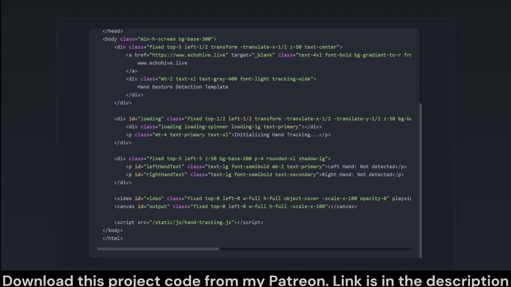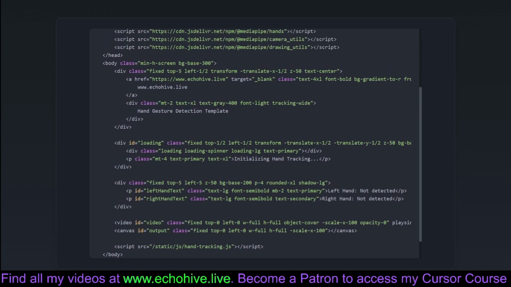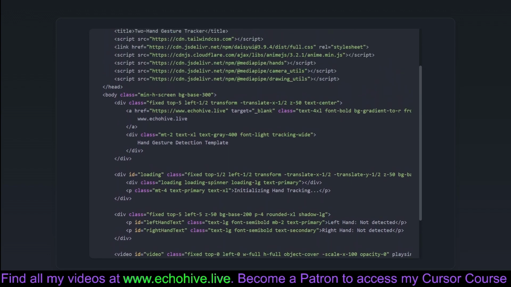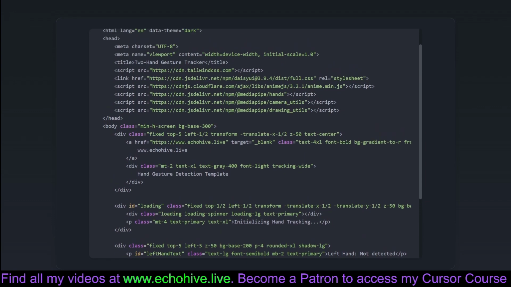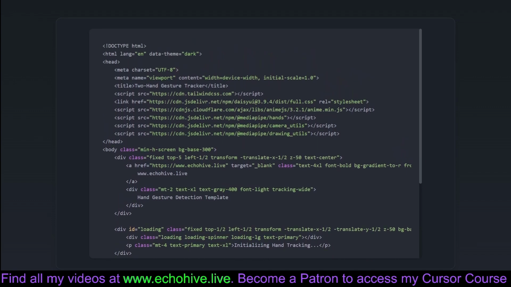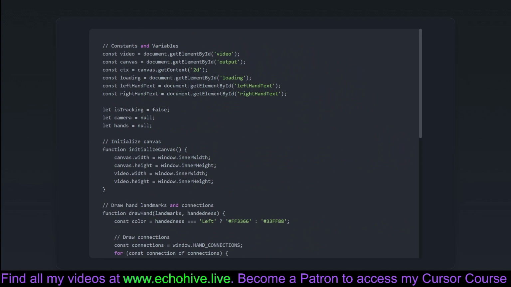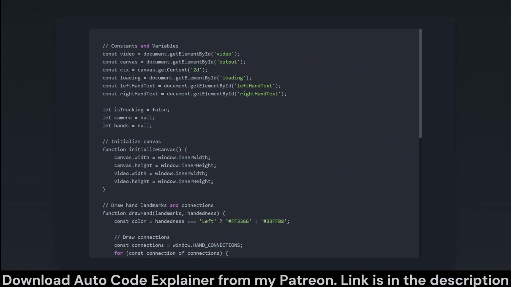Finally, the script included towards the end, handtracking.js, is where the hand detection logic lives, a separate JavaScript file housed in our static files. All this structured HTML helps bring life to the static page, allowing users to engage with hand gesture detection seamlessly.